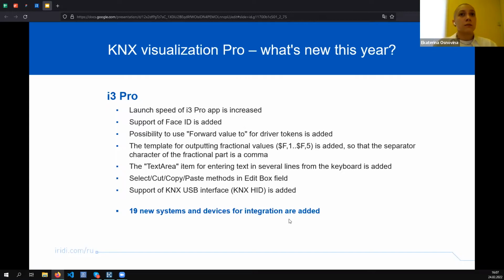Forwarding is a simple tool to integrate different automation systems, different drivers. You can get the value from one driver and send it to another. Previously, it was possible only to forward the comments and feedbacks of drivers. Now it is possible to use the driver tokens in the forwarding system also.